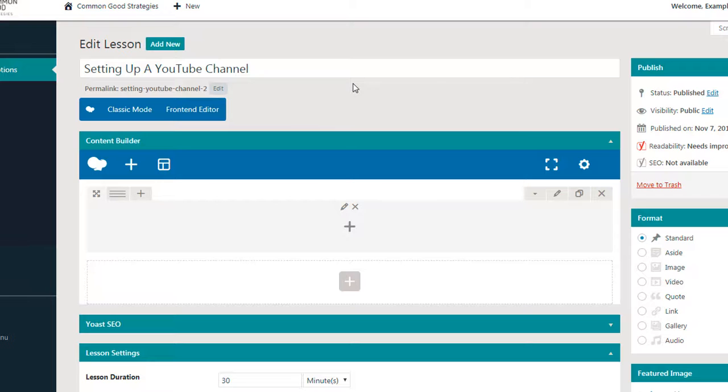Rows serve as containers that hold content together, and you want to group your content so that at any time you can drag and drop it into a different location. We'll create two rows today. So we have our row and we click the plus icon.